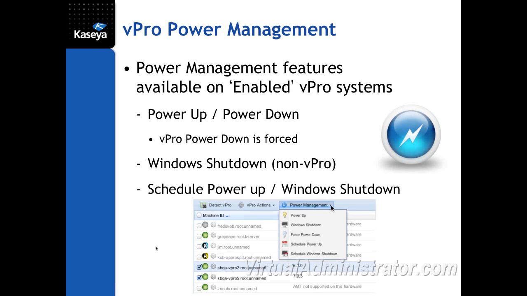So just to get into the individual features in a little more detail. For power up and power down, you can see how just selecting the machine from the machine list and then selecting the given function will turn the machine up or down on demand. You can see the schedule window shutdown. That's using the K2 scheduler, so you can schedule when a given machine would be shut down as well.